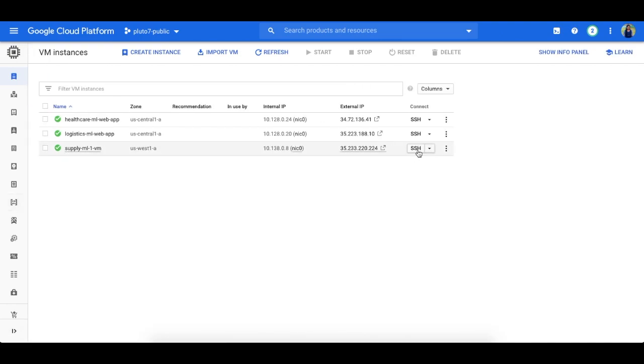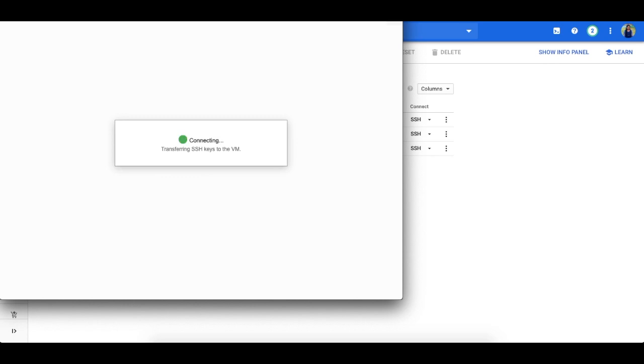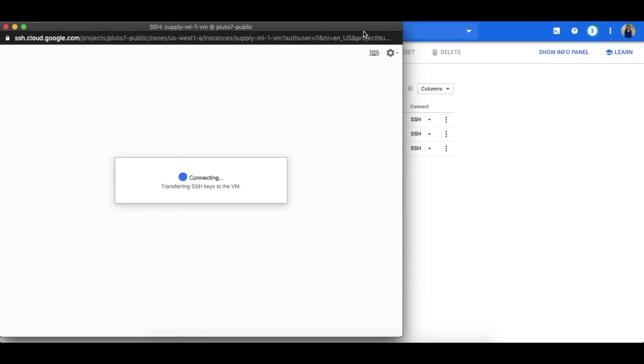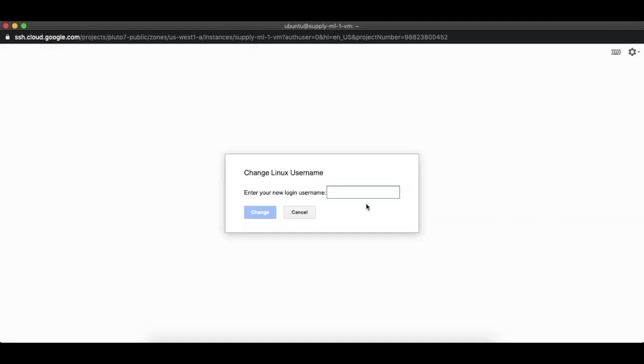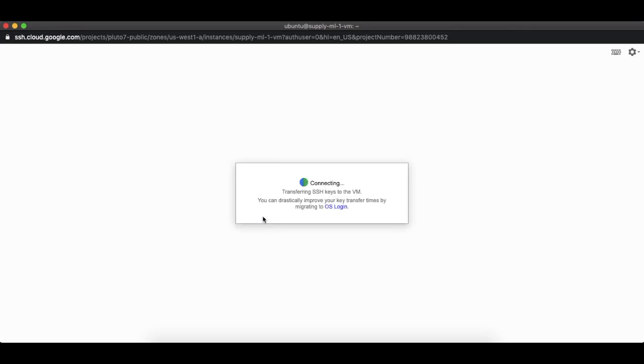After this, go back to the Compute Engine page and click on SSH for the VM that you've set up. To set up the necessary packages, you'll have to log into this VM and make changes. First, you have to change the Linux username. To do that, go to the settings icon and click on Change Linux Username. Enter the new name as Ubuntu and click Change.